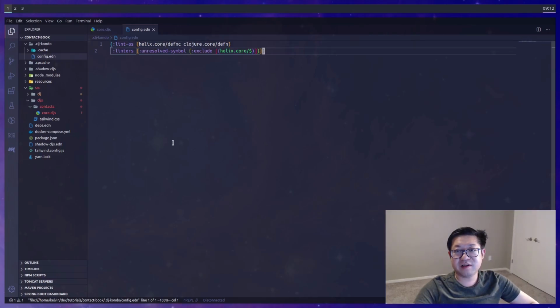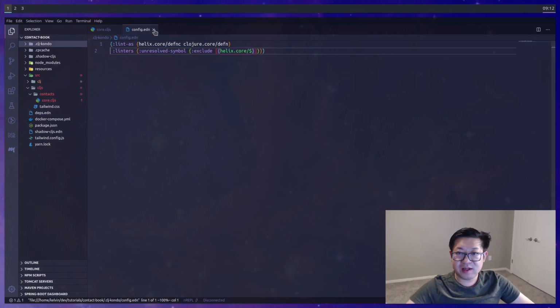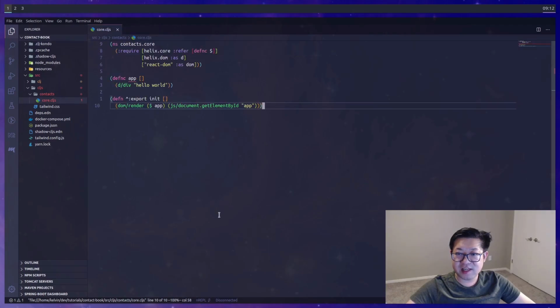There's also an option called unresolved-symbol, and this goes in the linters property. This is going to be important for the dollar sign macro. And all we're saying here is the exclude. So whenever clj-kondo sees a dollar sign, it'll just ignore whatever's inside of the form. Might take a while to update, but that should fix that in a little bit.